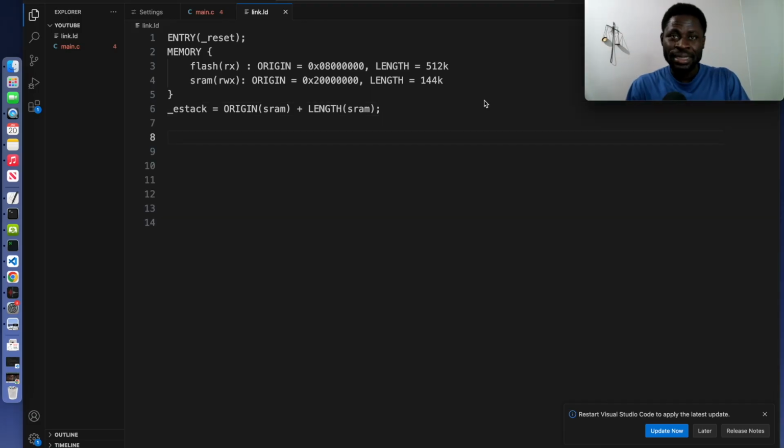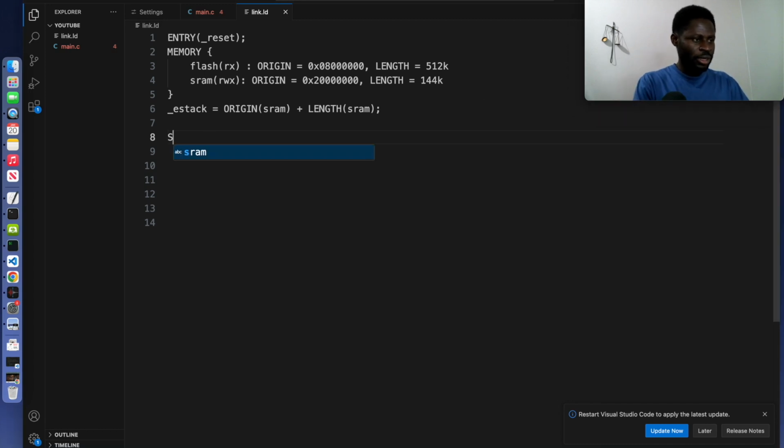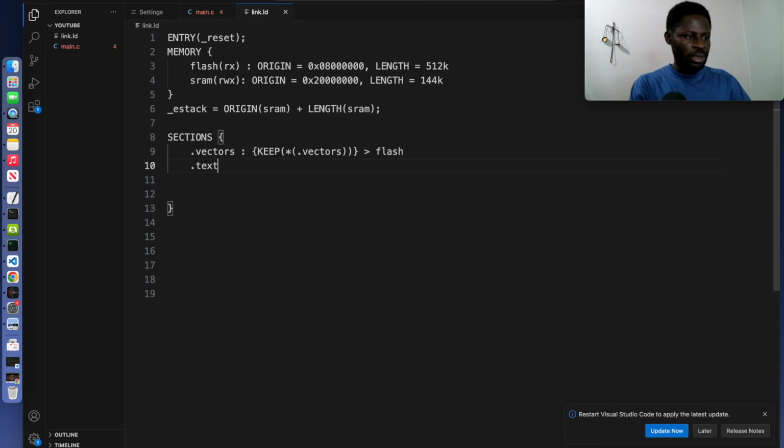The next block is the sections block, and this is where we map specific code and data sections to their respective memory regions. So quickly, I want you to create that block. Let's call it SECTIONS and open a big curly bracket like this. And on top of it, we will write .vectors. You remember the vector table? Yes, we will write it here, and inside we will do this KEEP. Let's add two more parts here, and the last part will be the read-only data.